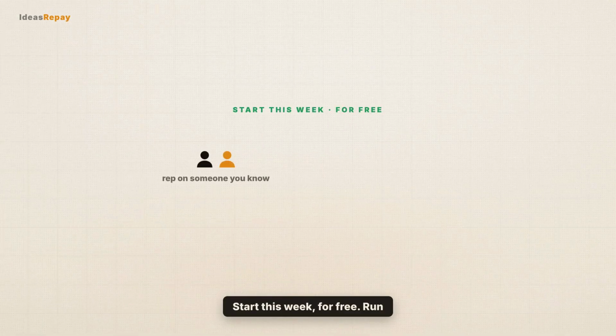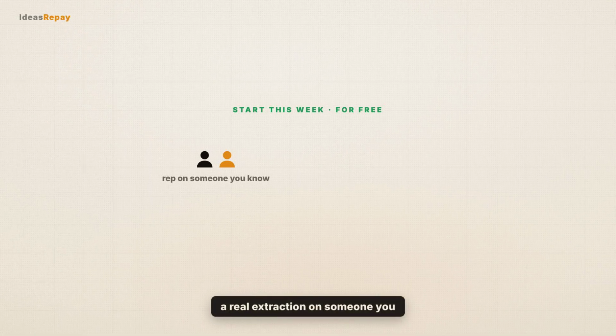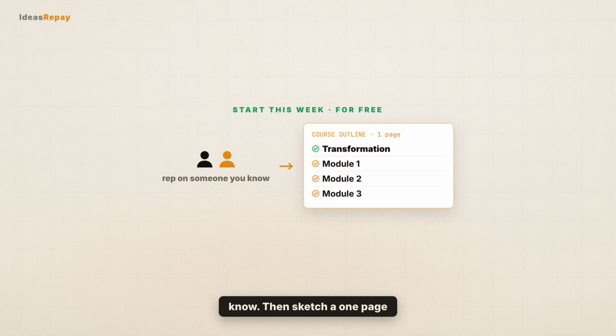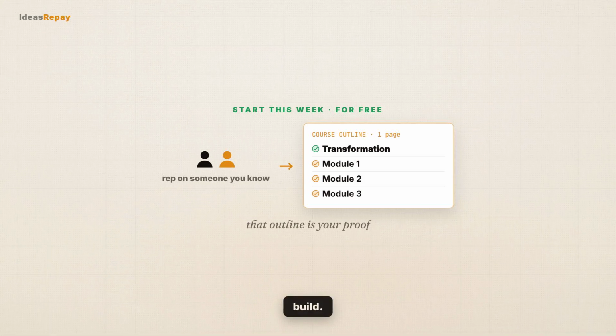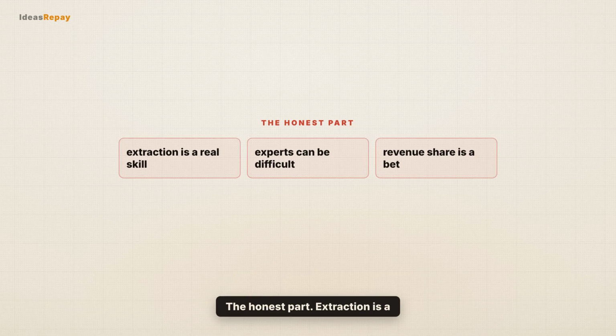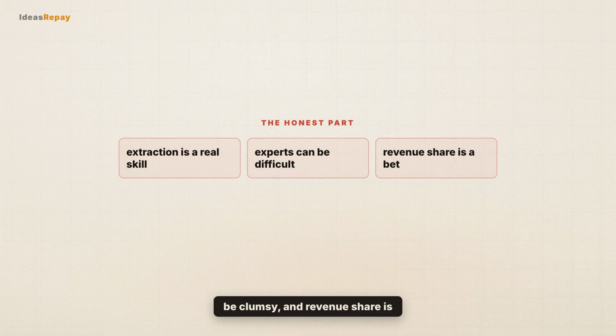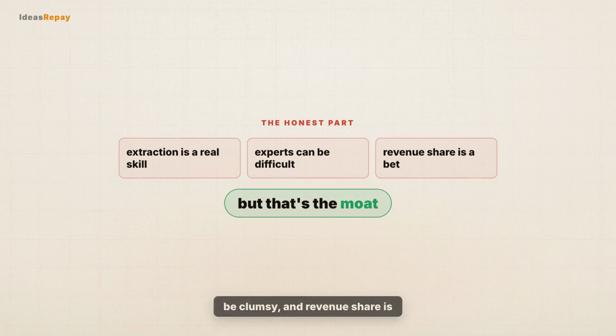And you can start this week for free. Find someone whose skill is unreal and run a real extraction on them. Then take one expert you found online and sketch a one-page outline of the course they could build. That outline is your proof. You show them their own knowledge, suddenly organized into something sellable. Now, the honest part. Extraction is a real skill. Your first few will be clumsy, and revenue share is a genuine bet. But that's the moat, because almost nobody else will do the work.